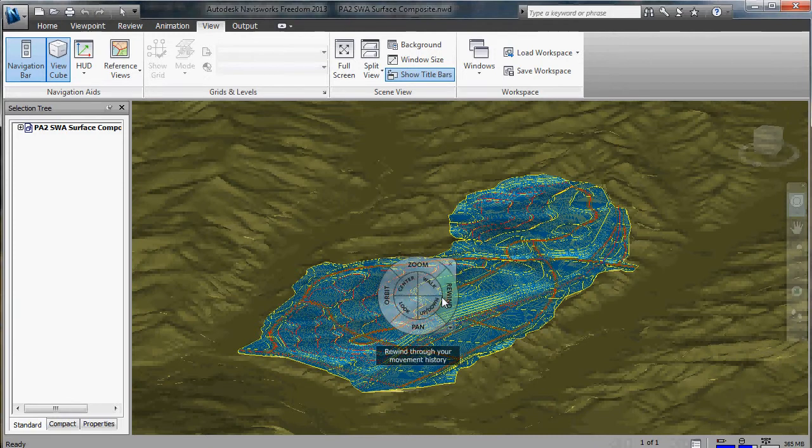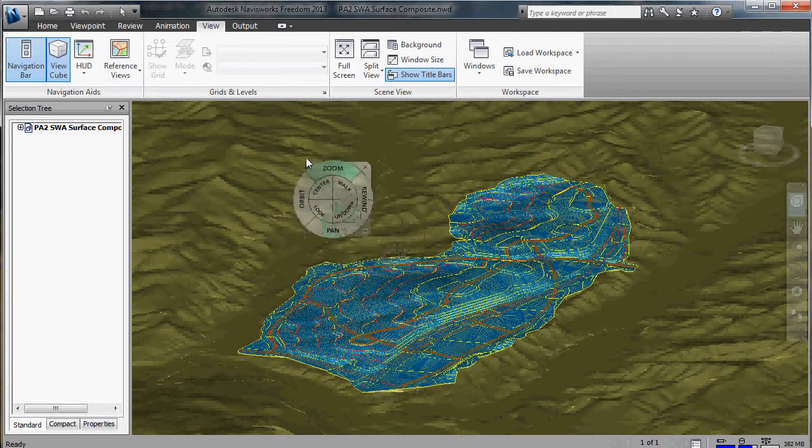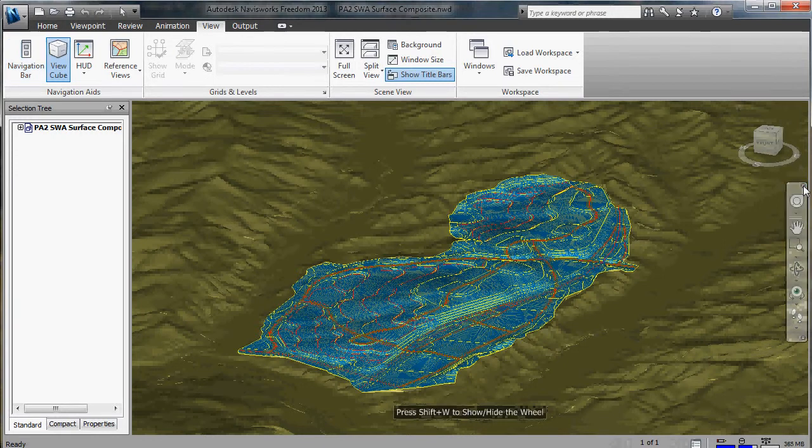Okay, so the model opens up, should look something like this, and you're going to need to display the steering wheel. That's this little gizmo that follows the cursor around. If it's not open, you want to go to the View tab and hit navigation bar, and it should show up somewhere. It's not always over here, I think. And then for the full navigation wheel, I usually come down here and I'll pick it like that.